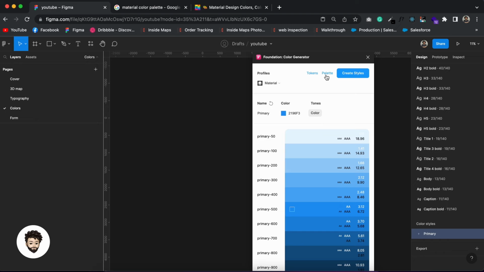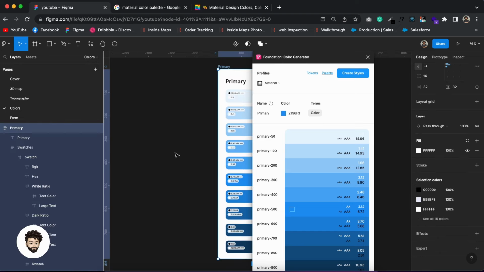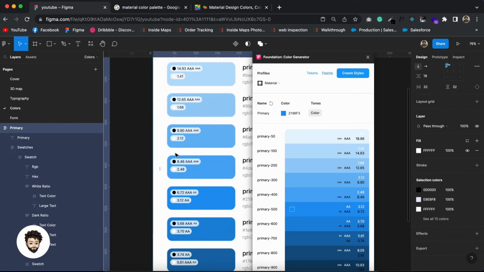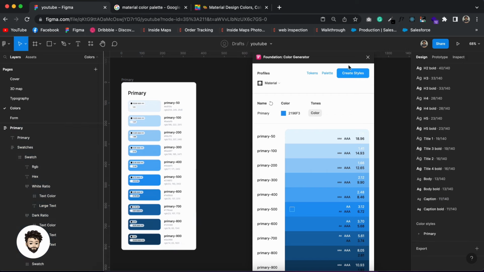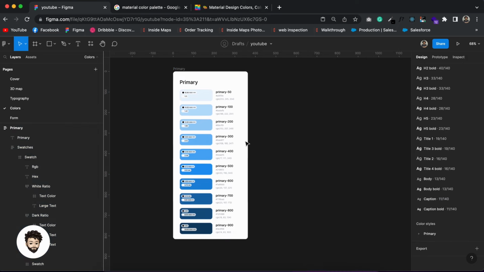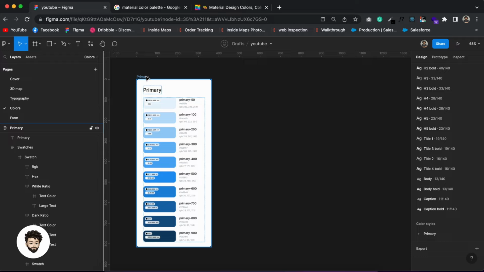And then I also need a palette for this. So my palette has been generated. Pretty cool, huh? And then we also need some other palettes. Like we can go with secondary, we can go with text color, we can go with success color, error color. All of the things will go in the similar way.